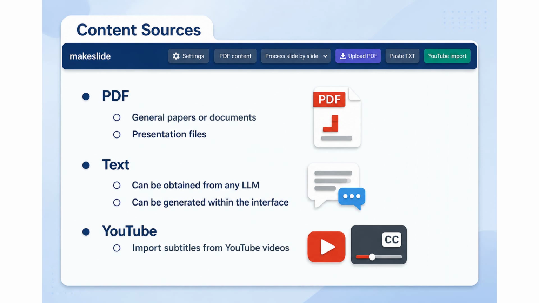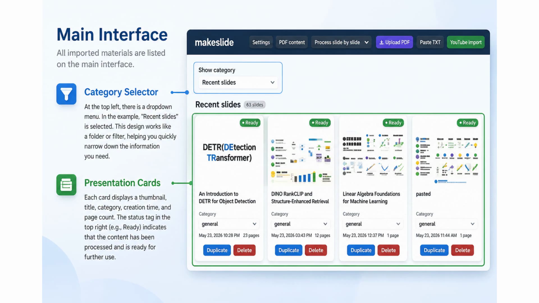So before entering the main workspace, the key idea is choose the right source format first. Then the system can process it into podcast-ready material. After that, we can move into the main interface and see how these imported materials are organized. Now that the materials have been imported, they all land in the main interface.